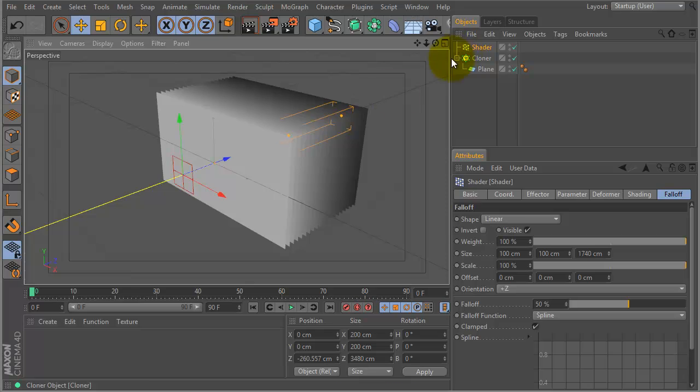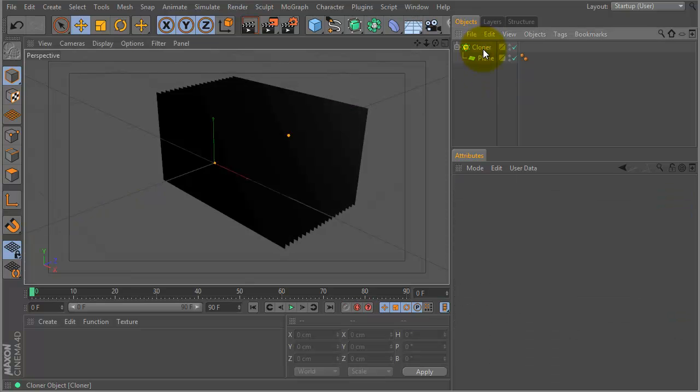The only problem with the shader effector is I played with a lot of parameters, a lot of different things to get it animated right, and I never could really get it to look exactly how I wanted to. So the shader effector is not really the tool for the job here. So I'm going to go ahead and delete that.